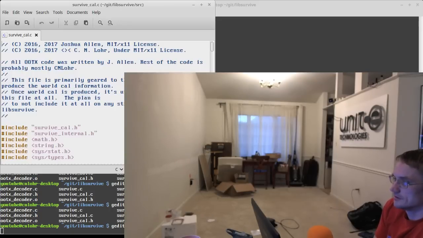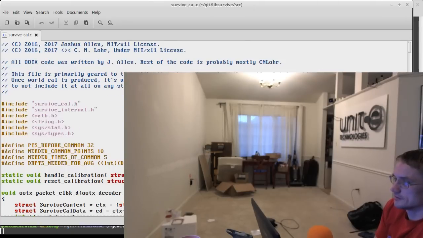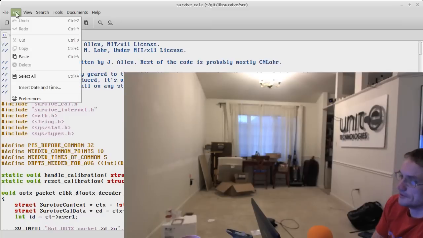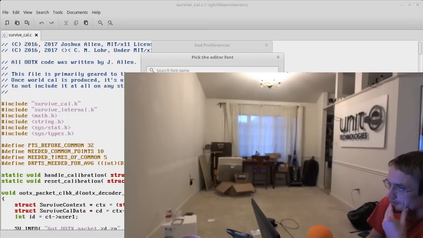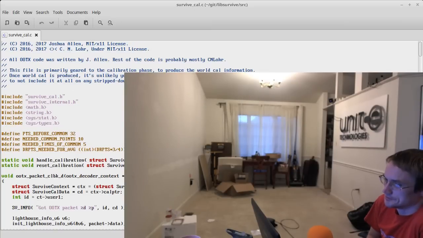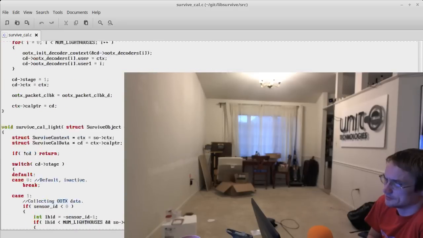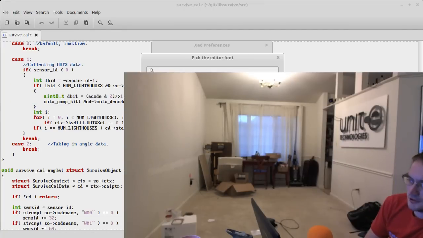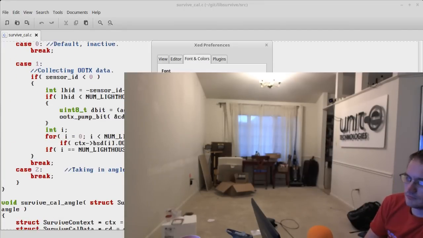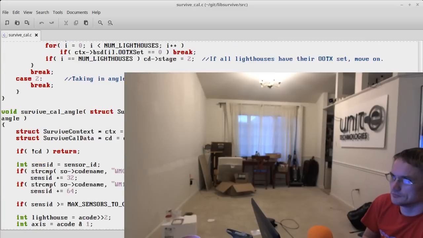Is the font good for you guys? Can you see everything clearly? Like at 12 point, is that good? I'm going to assume that that's actually a little bit smaller. Okay, let's assume that that's good.